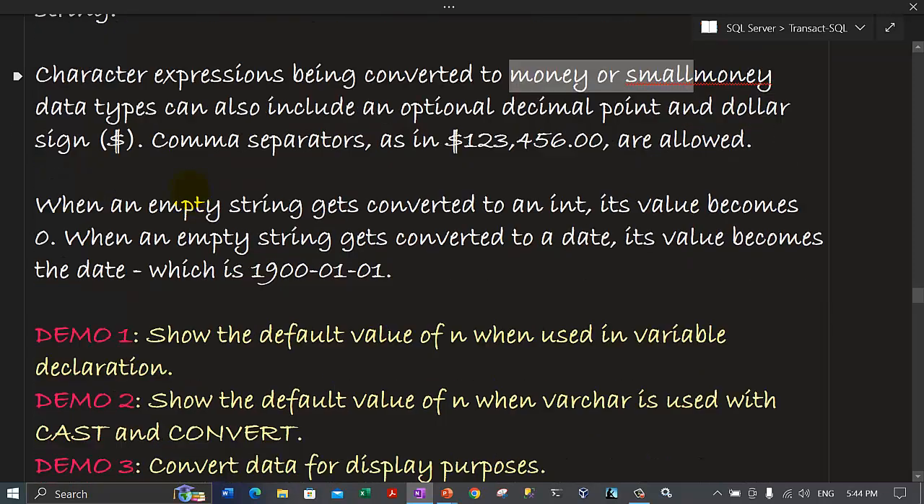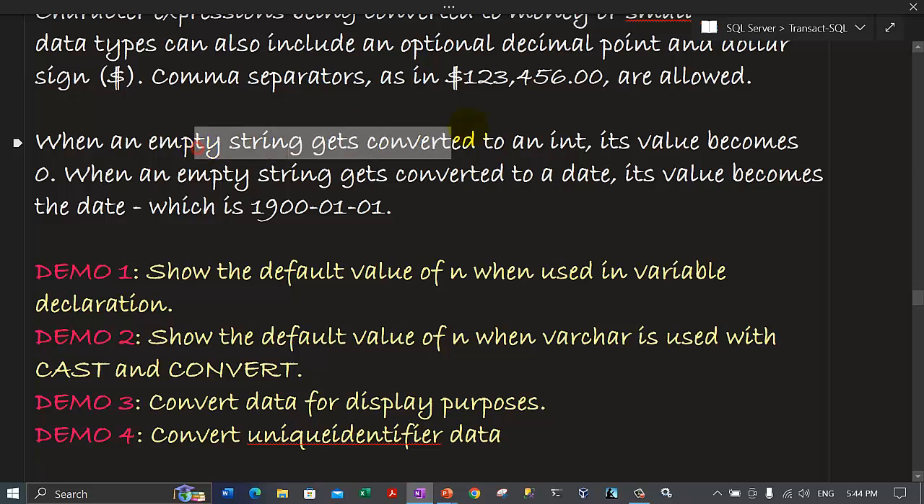Now, when an empty string gets converted to an integer, its value becomes 0. So whenever we try to convert an empty string, which is a string within single quotes with nothing specified within the quotes, that is considered an empty string. And if we are trying to convert that empty string into an integer value, it automatically becomes 0.